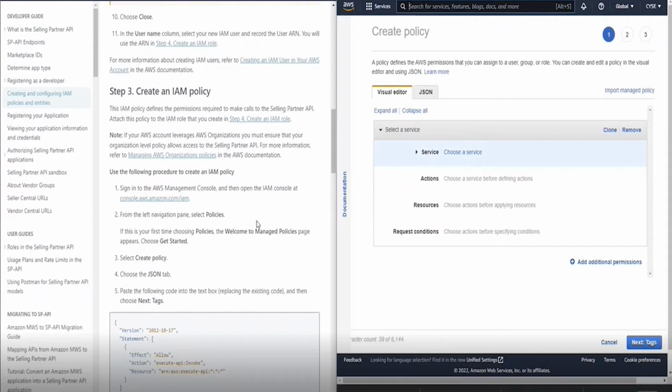Now, lastly, you're going to choose Close, and then in the username column, select your new IAM user and create and record the user ARN. You'll use the ARN in the Create an IAM role step. Complete this process according to Amazon's direction. For information on how to fill in this information, view the CSM Amazon Order Management document.